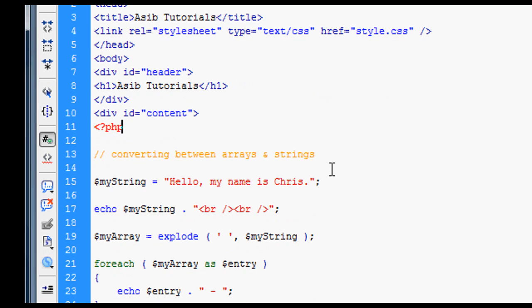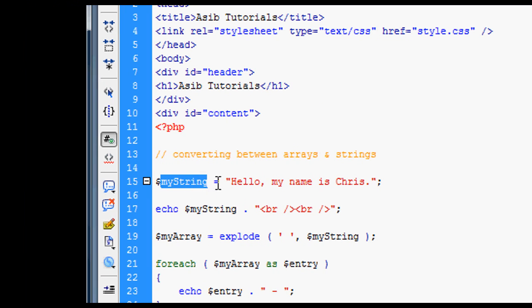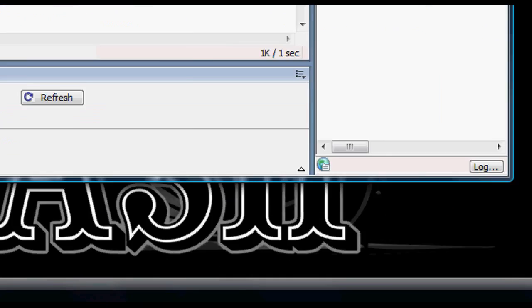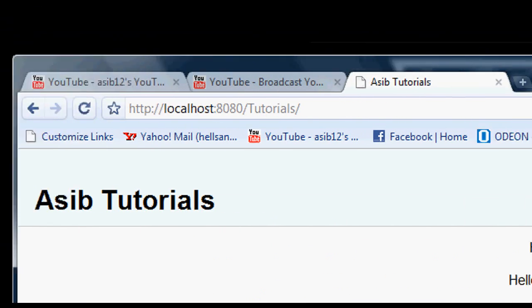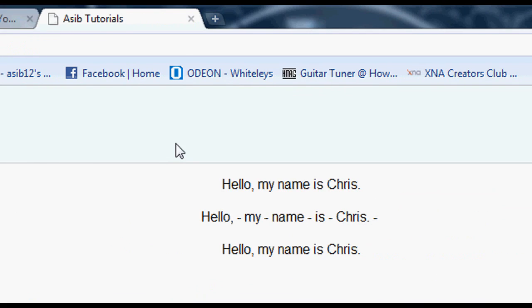Converting between arrays and strings, really easy. Two functions to do each thing for you. So what we're going to do first is create a string. Then we're going to output that string. So let's take a look. Here it is. Refresh. Hello, my name is Chris. Okay, there we go. That's our string.